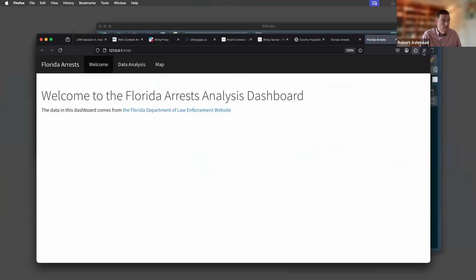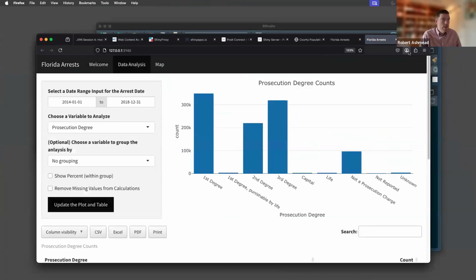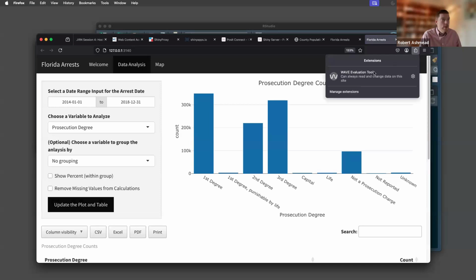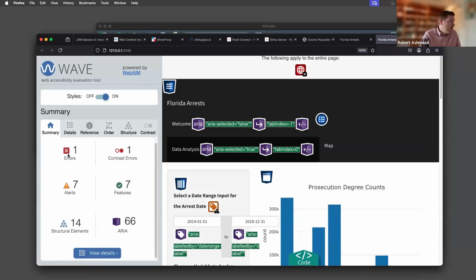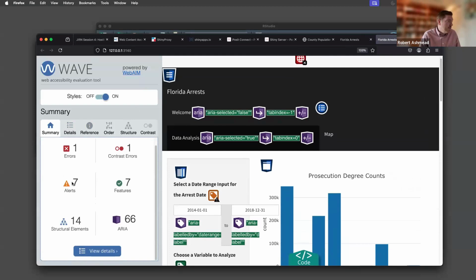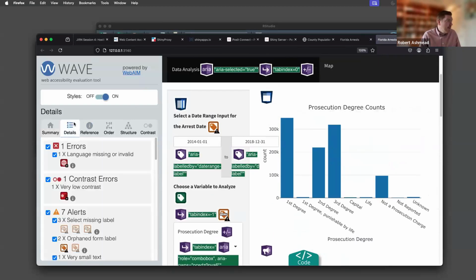Okay, so if we have this up and running, I'm actually going to click over to something a little bit more interesting. If we go to extensions and we run this extension, we actually get a bunch of information. It tells us about our dashboard. It is saying that we have a couple errors, some contrast errors. Some of this is just information as well. But it goes through that and tells us some different things.